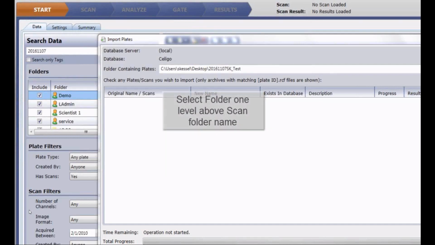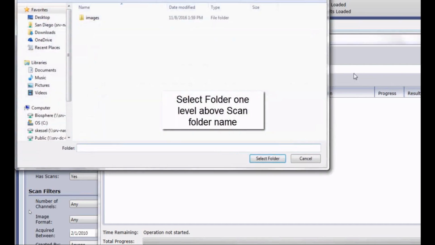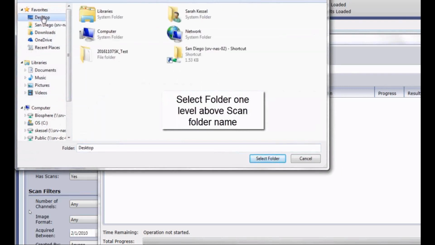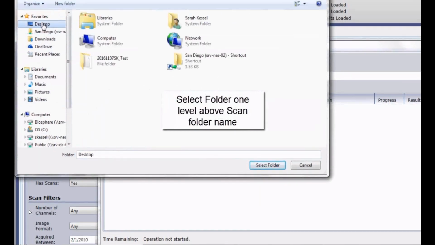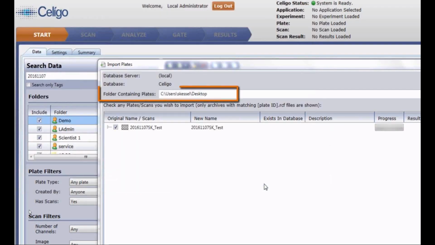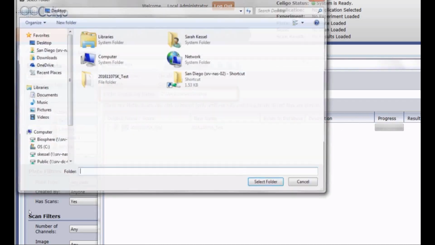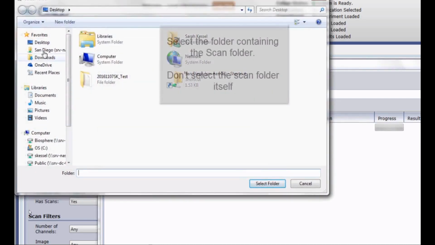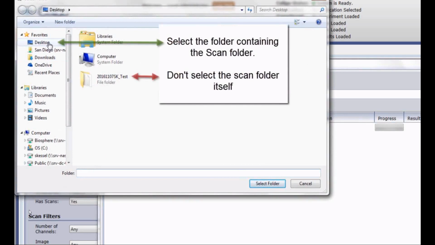The reason is because it's actually looking for the folder above the scan that you're going to import. So let's click up one level, so that's literally the desktop icon, and then hit select folder. Now it's showing up in your display area. So you want to be one level up where your scan folder is. It's looking as if the desktop is a folder, so you want to select that desktop folder, not the scan itself, because it's looking at the scan as a whole package.